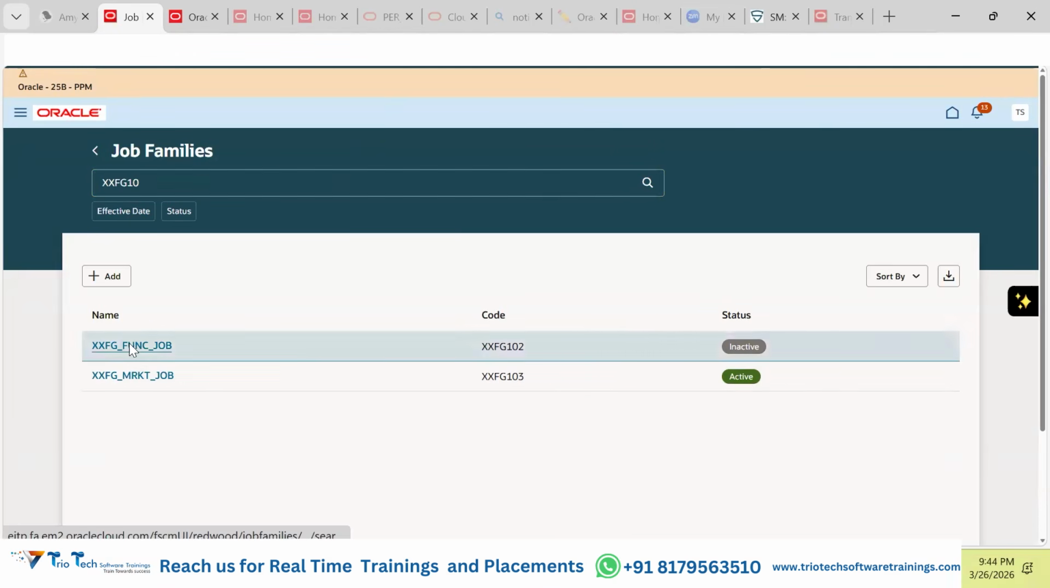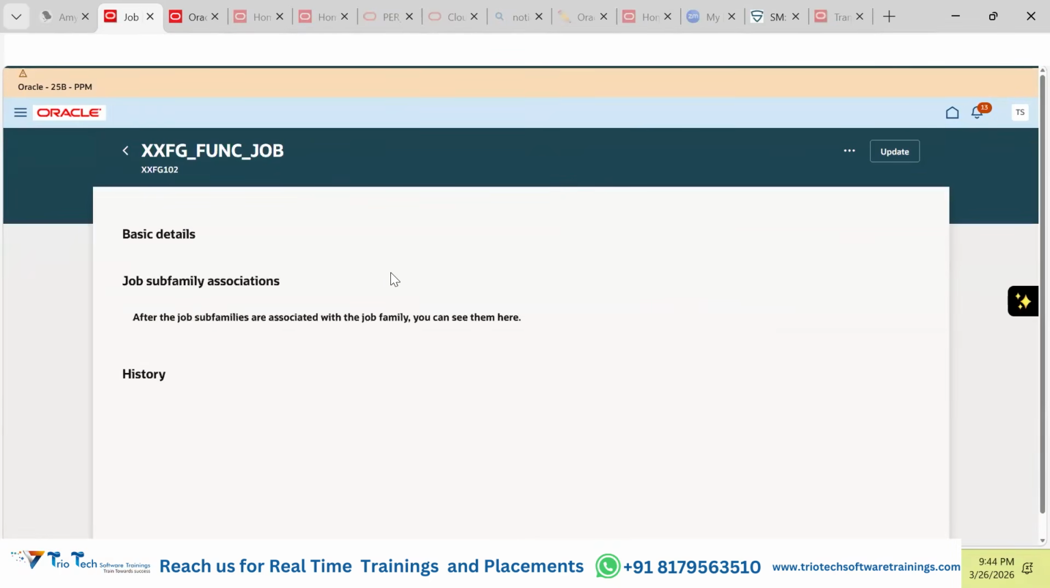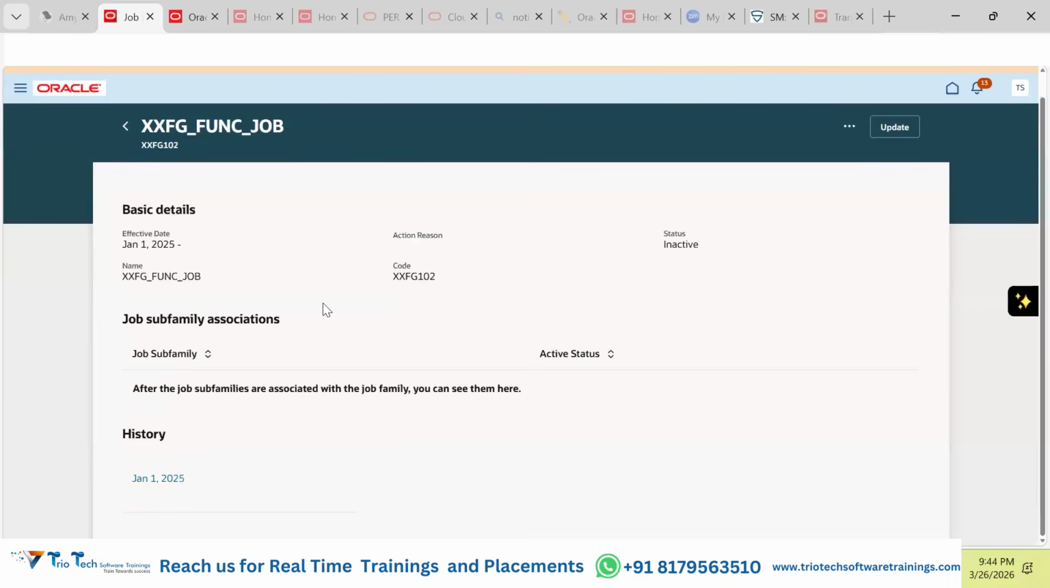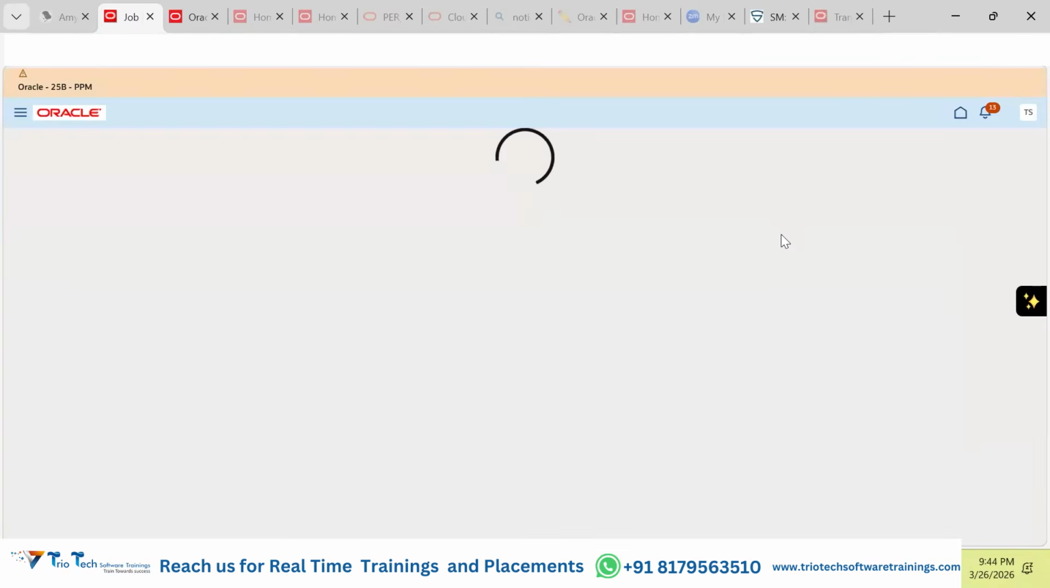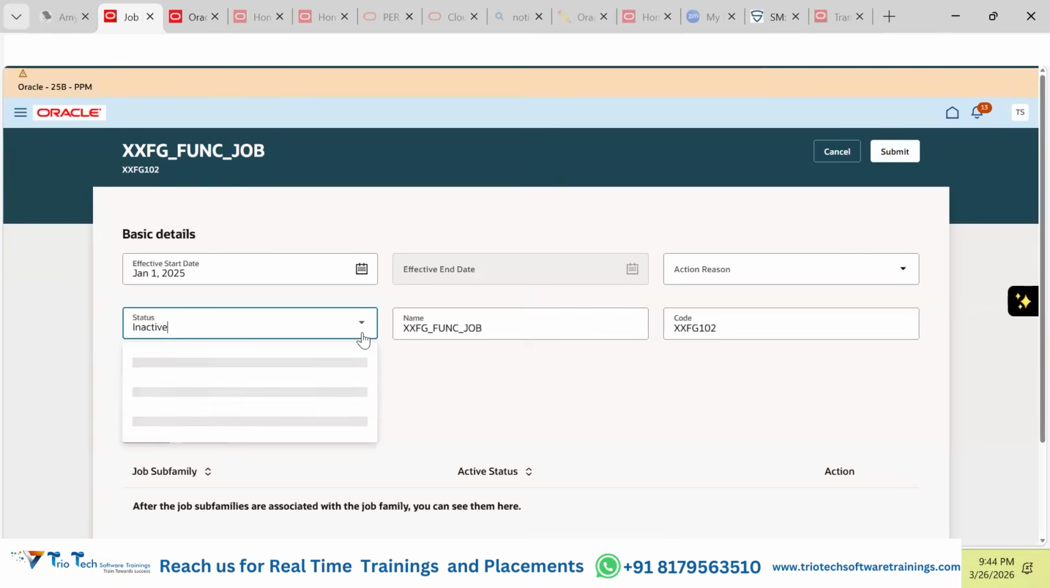Click on this. It will open up the page, which is not editable. If you want to make changes, click on this. It will allow you to correct the data. Click on correct the data. It will open in editable mode. If you want to change it to active, select active and click submit.